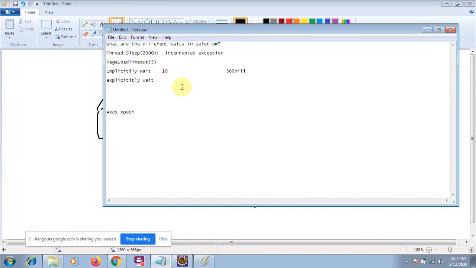Now, one more advanced wait is known as the fluent wait. So what do we mean by the fluent wait? It is nothing but a more customized wait. Suppose that in implicit wait and explicit wait, there is a fixed condition that 500 milliseconds is the polling time. If you want to set the polling time as per your need, you can use the fluent wait.